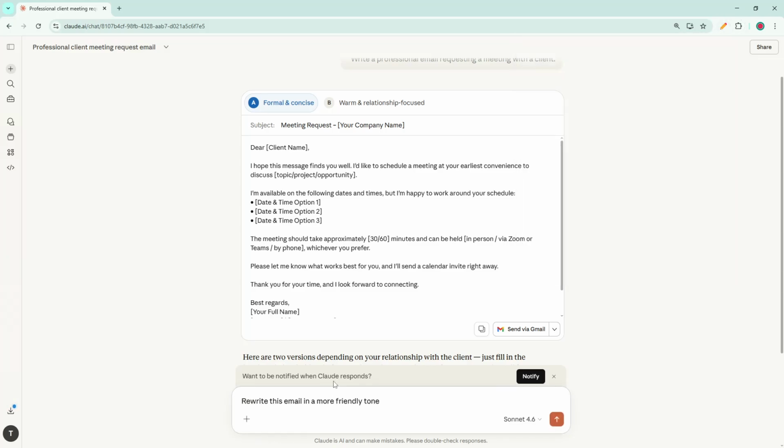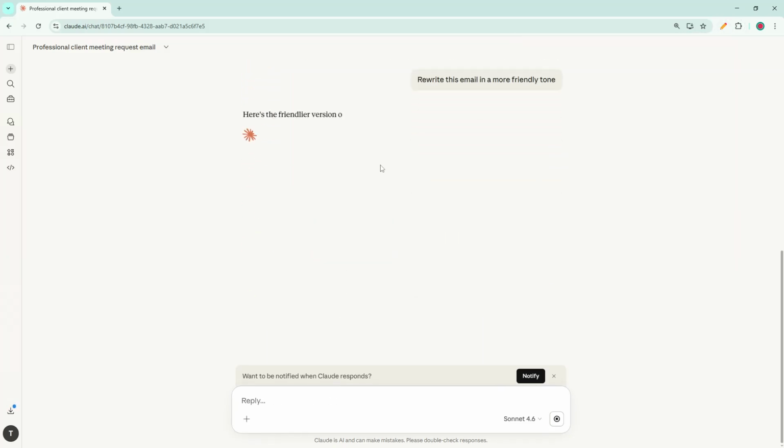Once the email looks good, I can copy the text and paste it into my email application. And that's it. I've successfully used Claude AI to write an email.